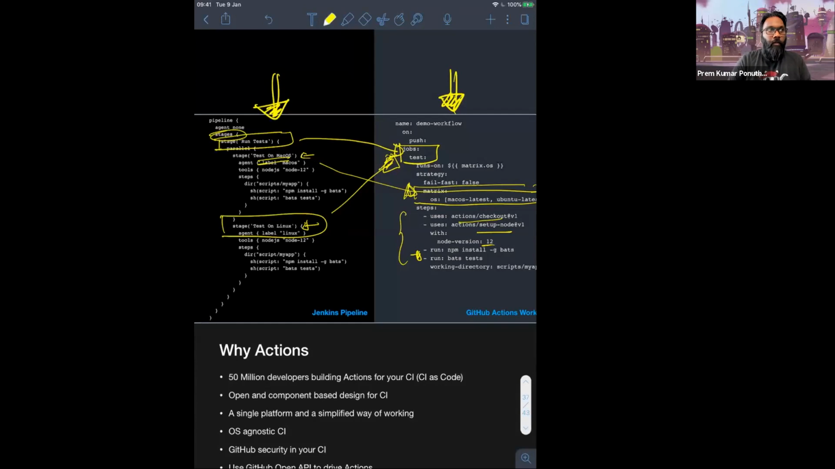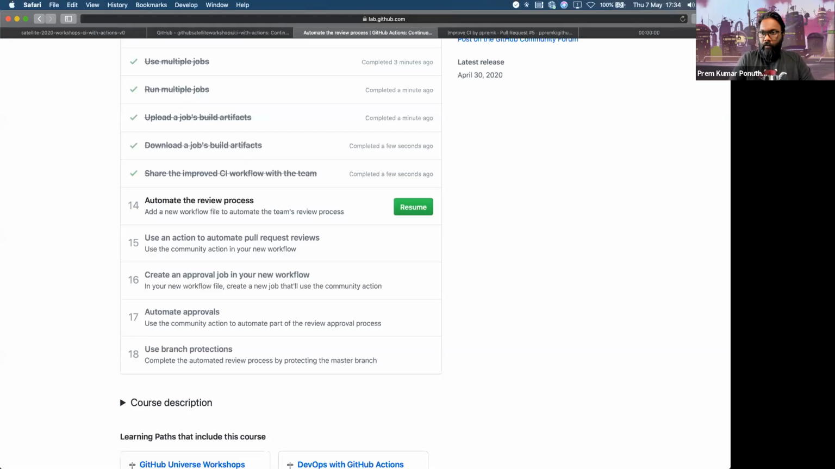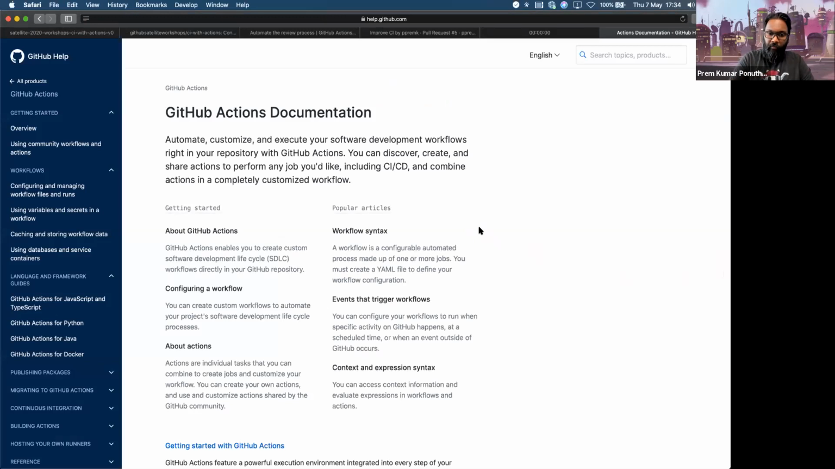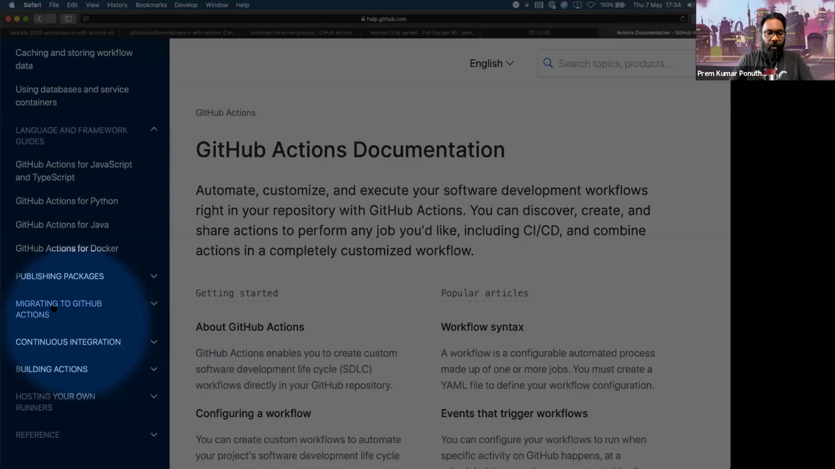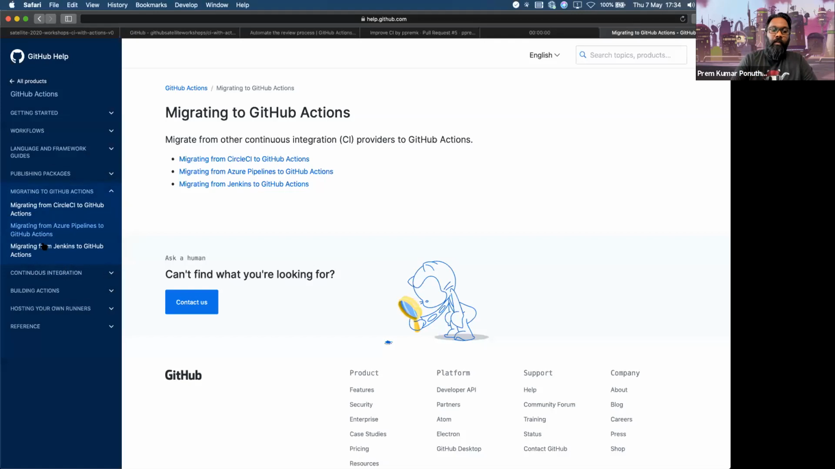And let me just open up another share, right? So over here, in the help documentation that we have provided, we have a section that talks about migrating to GitHub Actions. If you click on that section, it talks about how you could migrate from CircleCI to GitHub Actions, from Azure Pipelines, as well as from Jenkins.